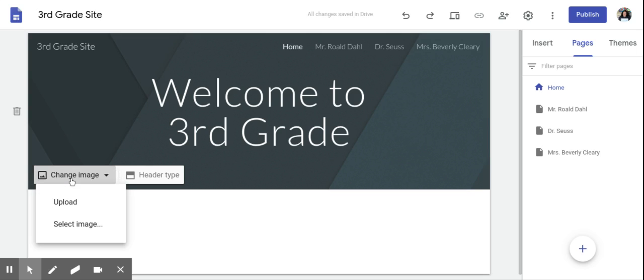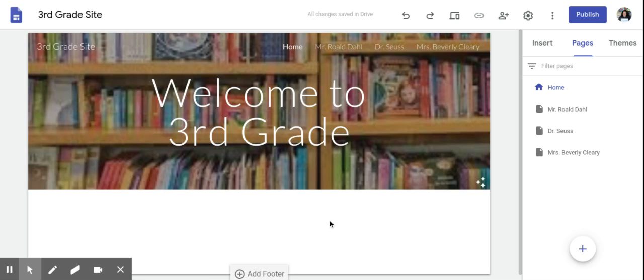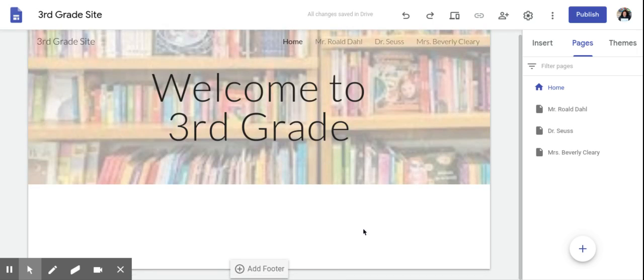So when I change the image, I'm going to choose to upload from what I have saved to my computer. And I'm going to use as the background a children's bookshelf. So I can have books behind there. And now what I want to do is I also want to put a little picture of each teacher at the bottom, just a different link, a different way for the student to find us.